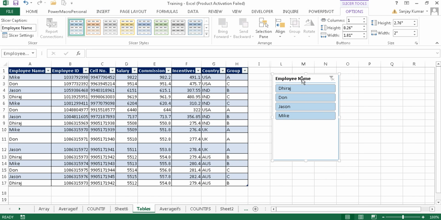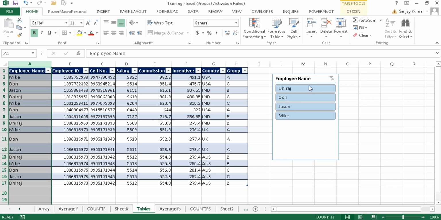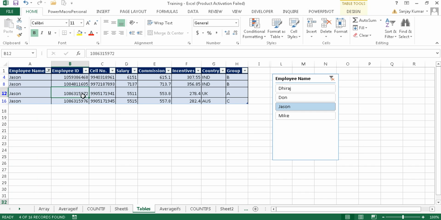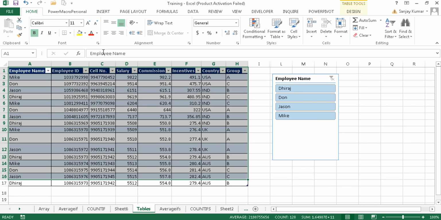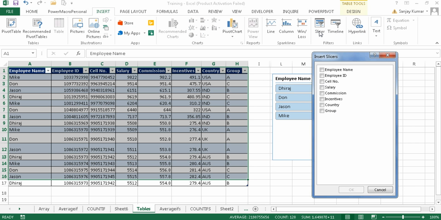And here you would see we got a box which is showing employee name as a header and all the filter options that we have in this column, in column A. And if I click on any one of these employee names, just like Jason, you would see all the data that pertains to Jason only. If I click Don, here is Don's data. If I do not want this filter, I will click on the clear filter option and I can see the entire data.